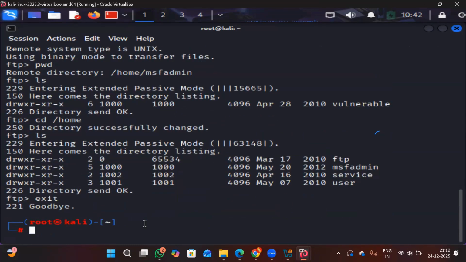So this is the one protocol that we breached. We got into that protocol using the information that we have. Like in FTP, you can download and upload all the things, and go further. Okay.